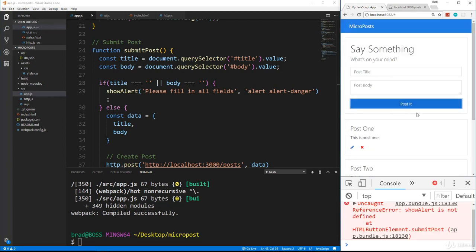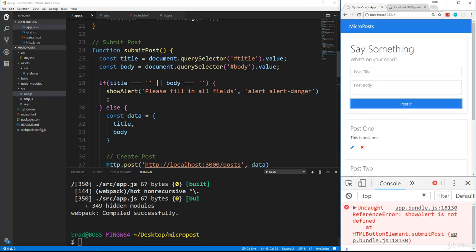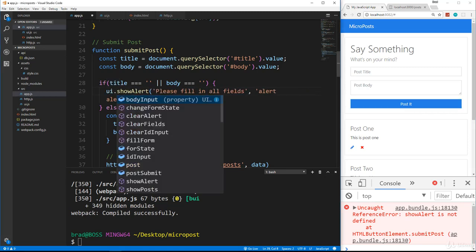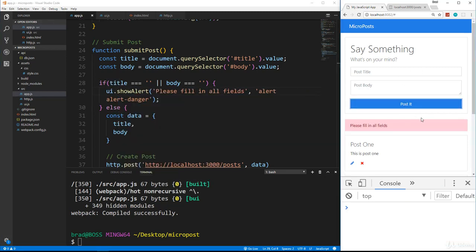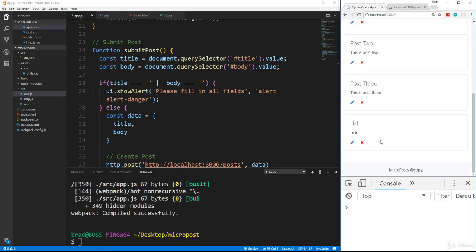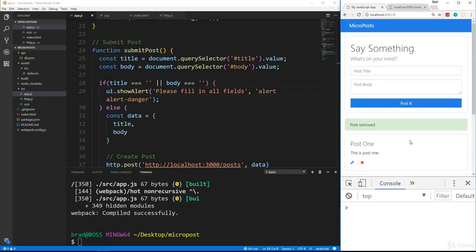Okay, so now if I click, whoops, what happened? Oh, there we go. So if I click post, show alert is not defined. That's because we need UI.showAlert. So click, please fill in all fields just to test this out. Post added, good. So that takes care of the validation.